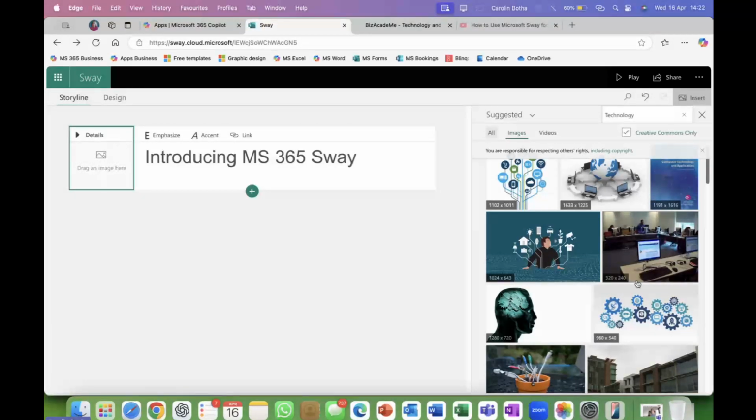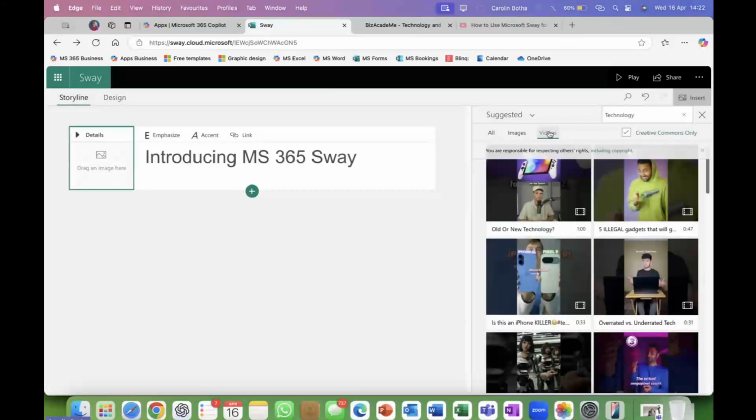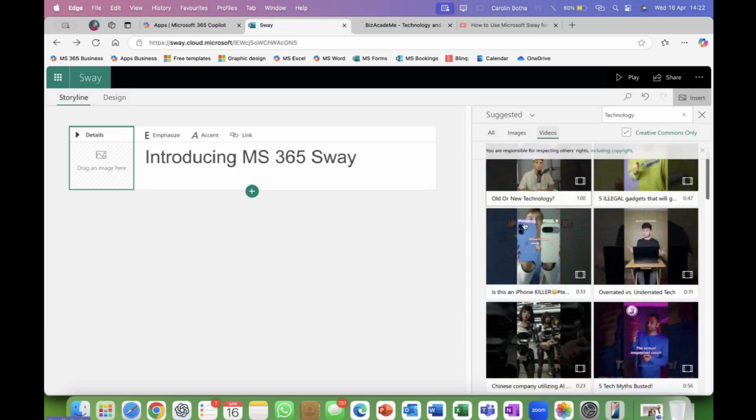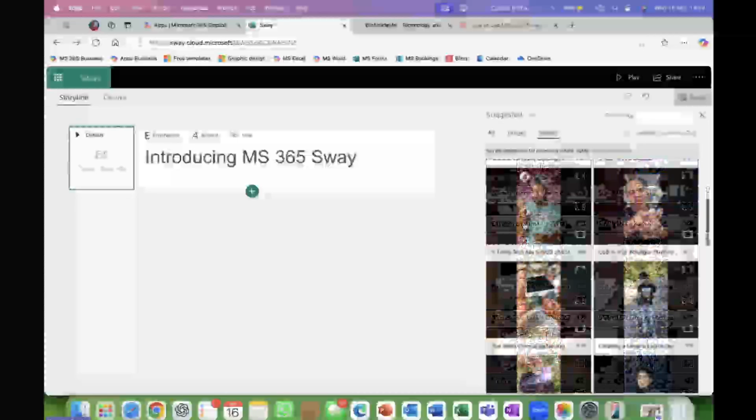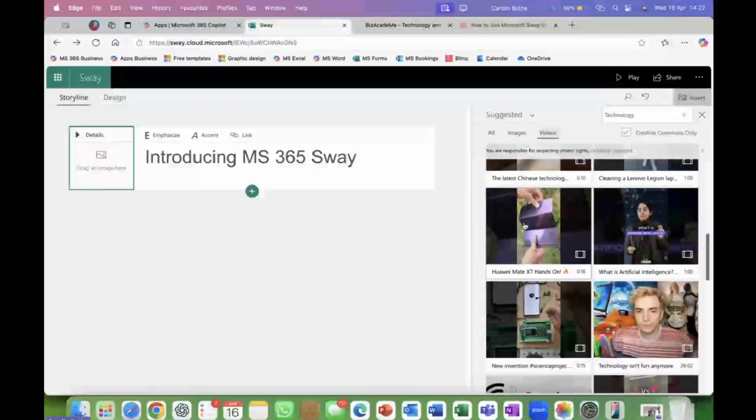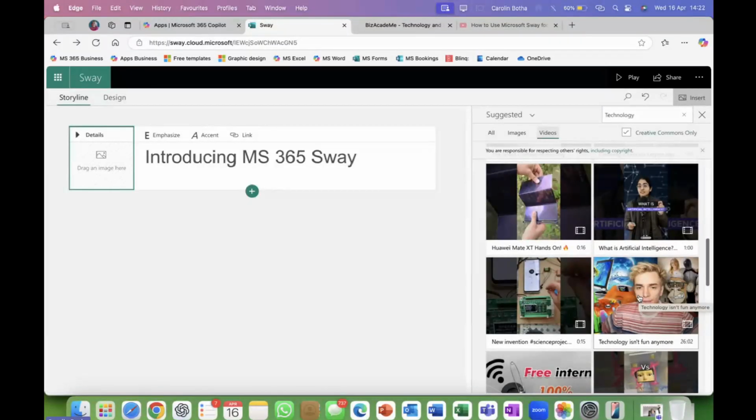We'll look at that again tomorrow. These are all the images, but there are also videos that you can use. And these will be video clips. There's one that's a little bit in landscape. Otherwise, it might look weird.